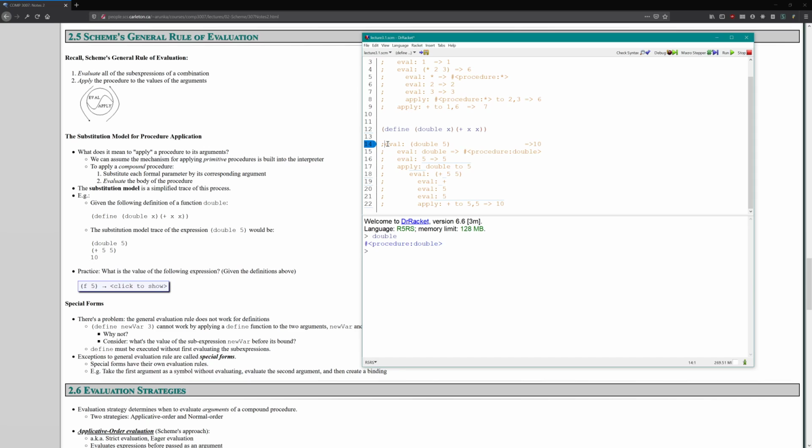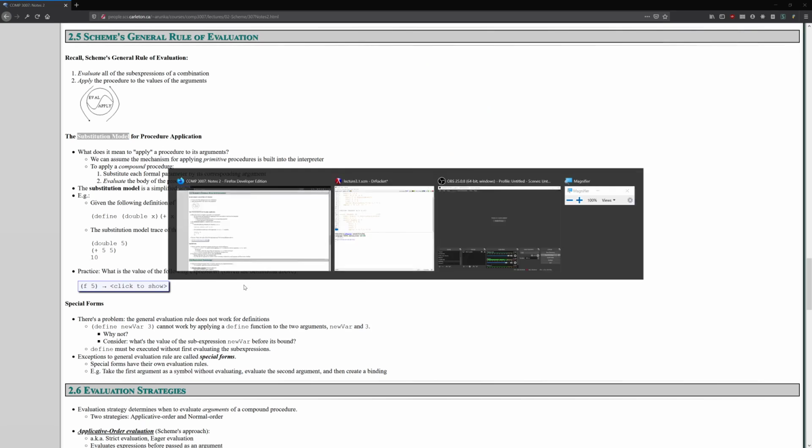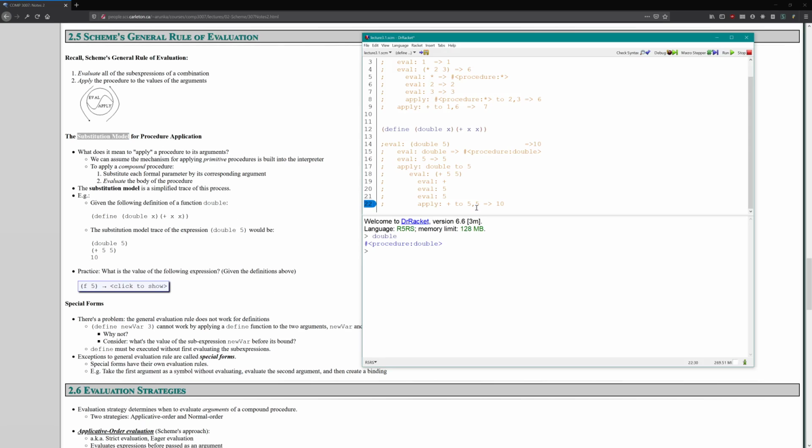Now, if we had to type this out every time we wanted to figure out the meaning of some expression, if we wanted to manually solve these rather than typing them into an interpreter, it would get very exhaustive if we had to type eval apply every single time in order to follow this system. So the substitution model for procedure application is sort of a shorthand for doing this. It represents the meaning of procedure application in a simplified way.